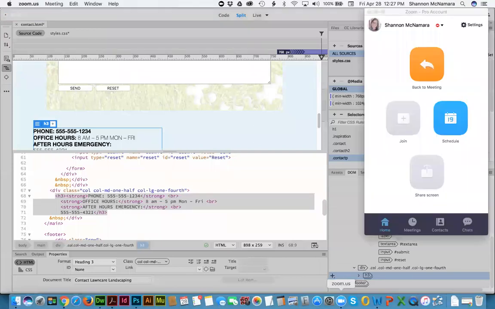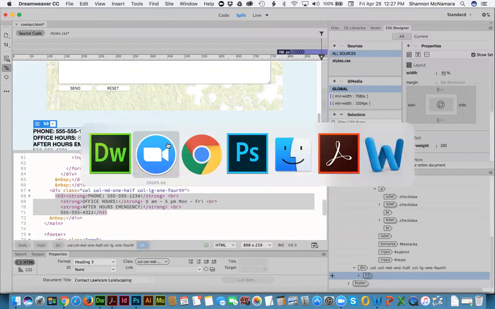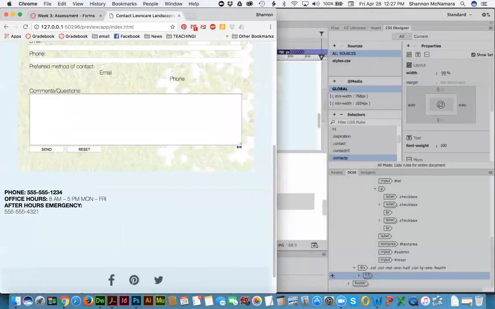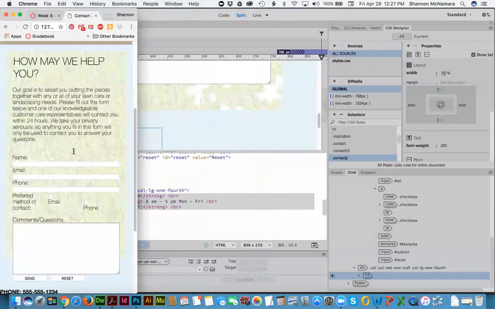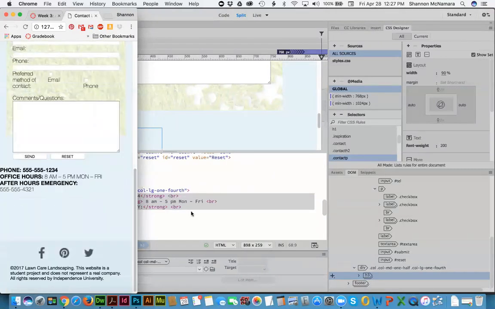Okay, so I had said that we should move right on to the 768 media query, but how about before we do that, we take a look at the global, which is actually on mobile, and see what's going on. So when I get down to the size, I can see that the phone, office, and after hours is running really close to the edge here. So I need to deal with that.